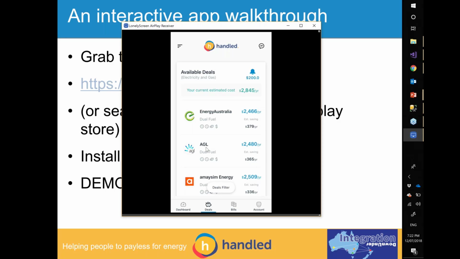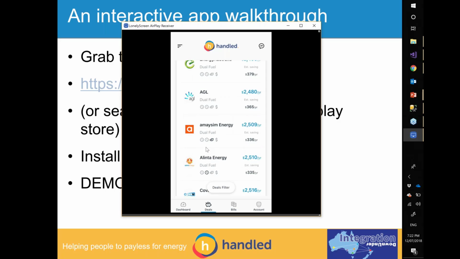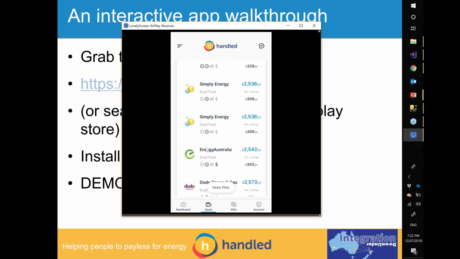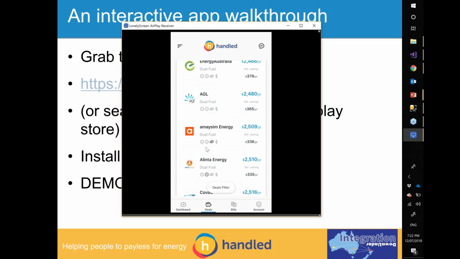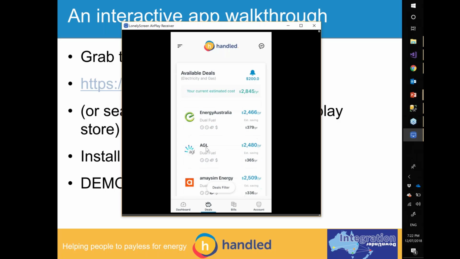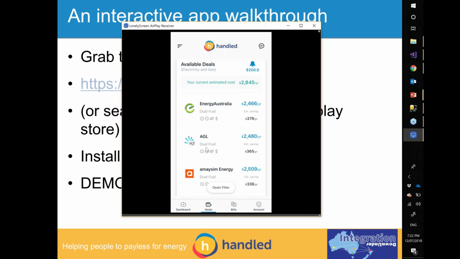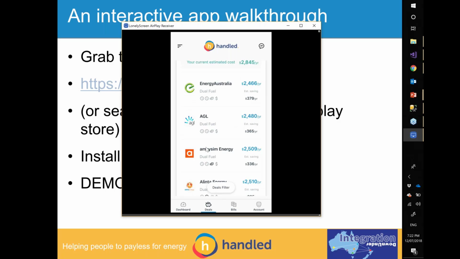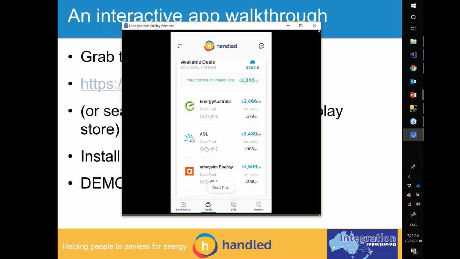Now, the thing to remember here in terms of these retailers or providers, as they're called, is that they absolutely don't do anything to your electricity. Your electricity arrives into your house through poles and wires out the front.